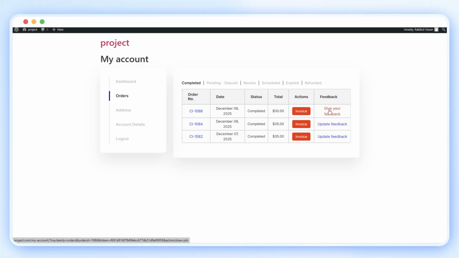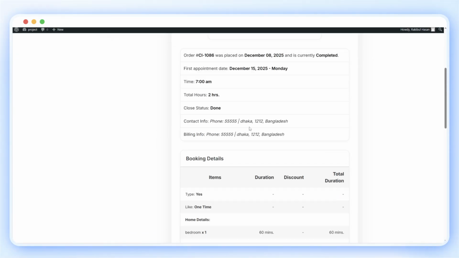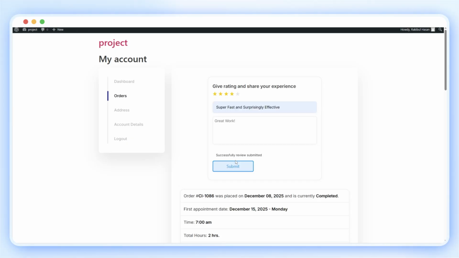Clicking the Give Your Review link opens the review submission form. The user can see their order details and submit a review title, rating, and detailed feedback. Once the form is submitted, the review is successfully recorded.